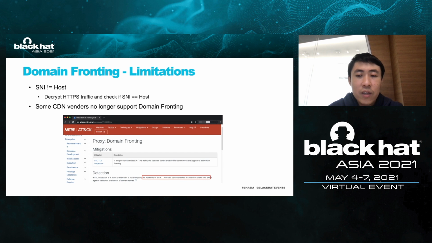There are some limitations of domain fronting. Asymmetry attacks show that the way to detect domain fronting is decrypting the HTTPS traffic and checking if the SNI is equal to the host header. Some CDN vendors such as Google, Amazon, and Cloudflare have already stopped supporting domain fronting.